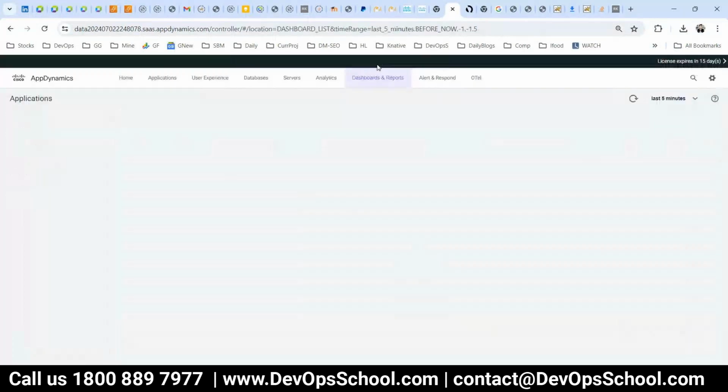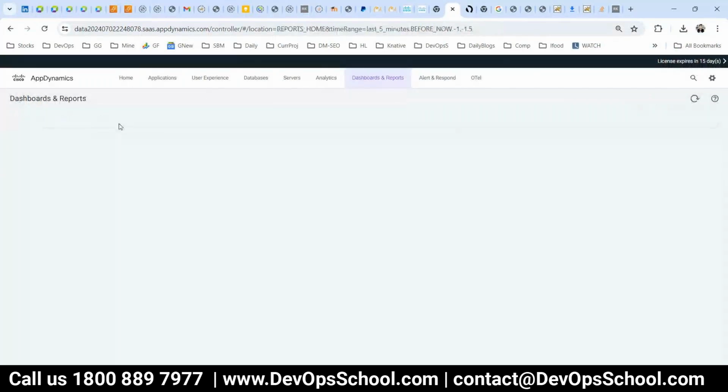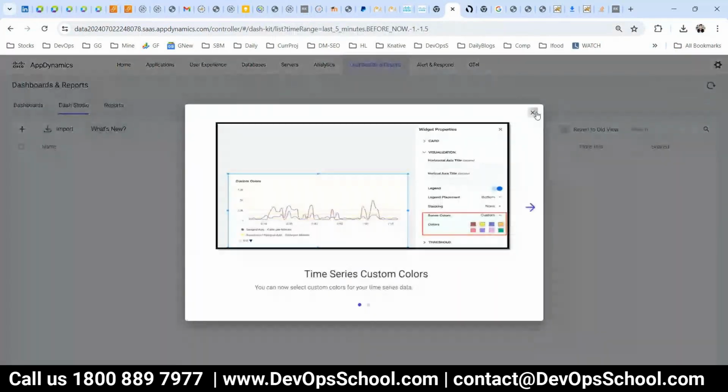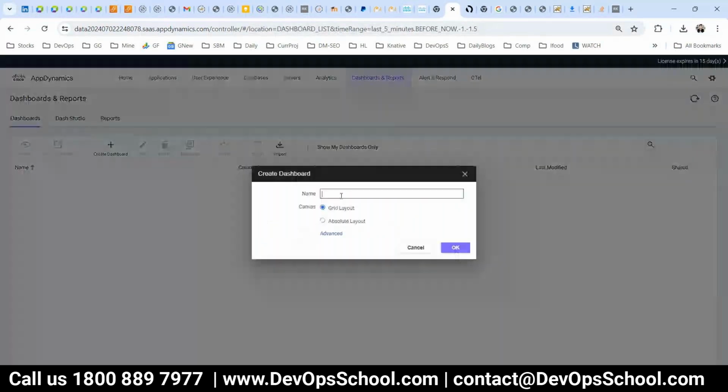Now last thing, here you can set up a dashboard. So here you have reports. Here some data studios where you can customize some of the flow, business transactions and all. But here, let me create a dashboard. DevOpsSchool, and whatever layout you want, click OK.